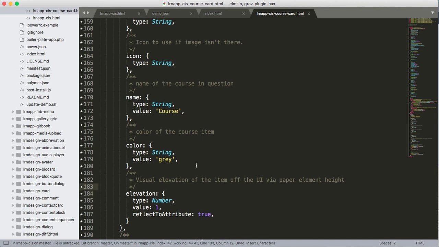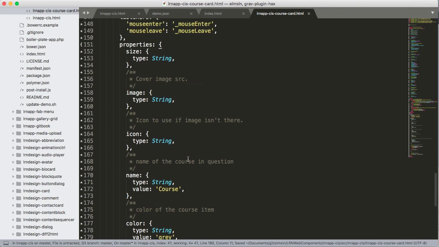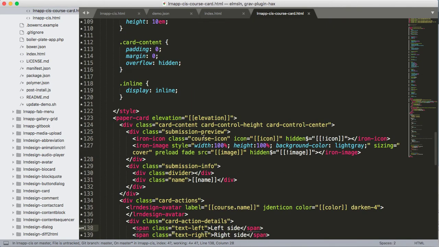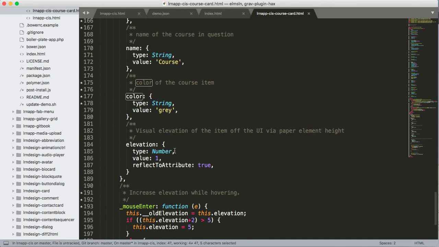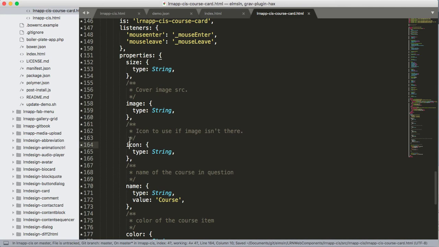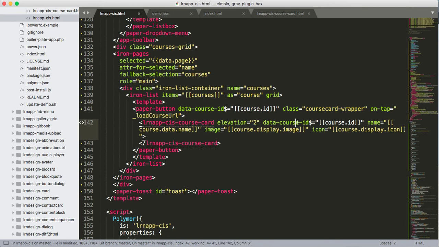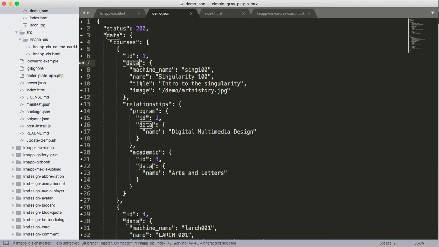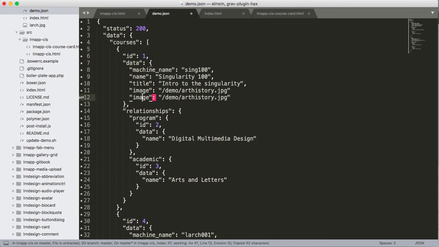Okay, so we've got elevation reflected because it does change. Now we've got a color value that we added in, and we said color is gray. Now let's do color and name and icon and image and all those good ones in LRN app here. So we've got elevation is 2, that's what I pass in for the height of these things by default. We've got an ID for some internal logic. We've got name, which is course.data.name, right? Course data name. I need a color now because I'm supporting one. So let's do color in this case. And color for this one is, we'll say blue.